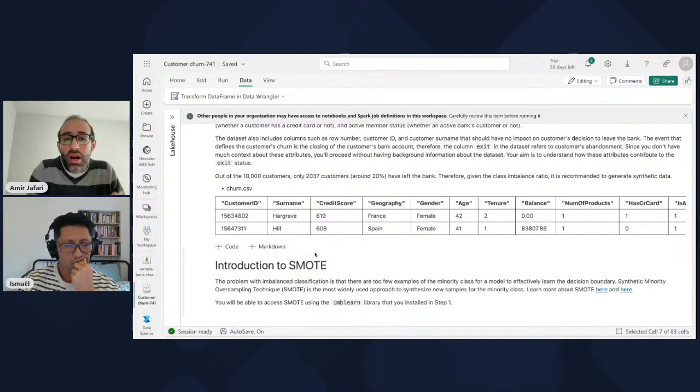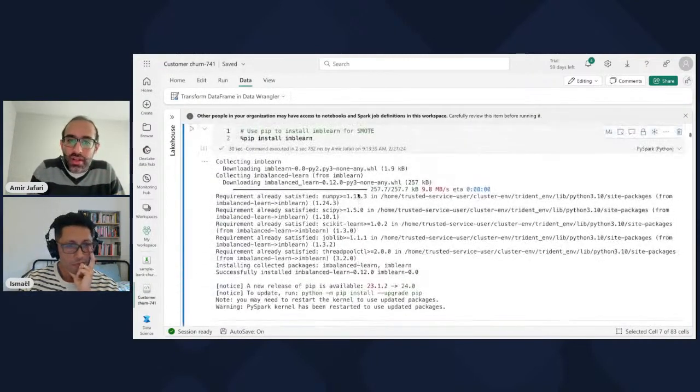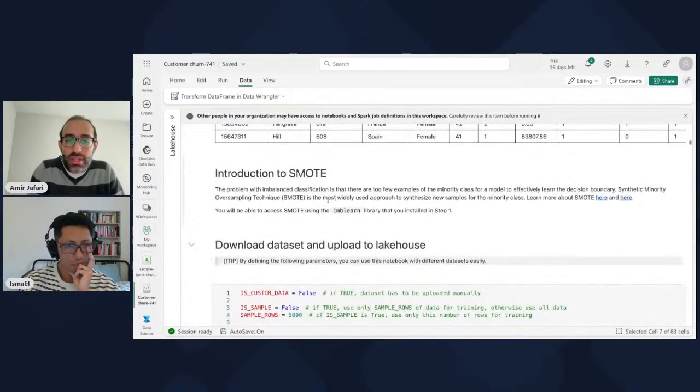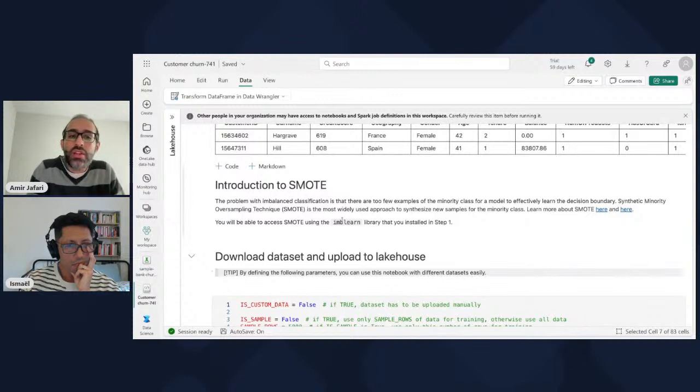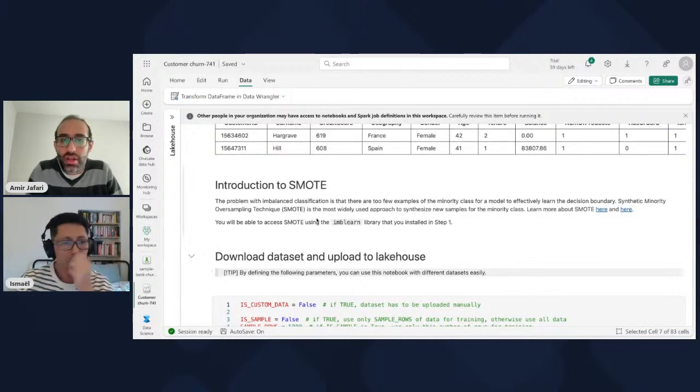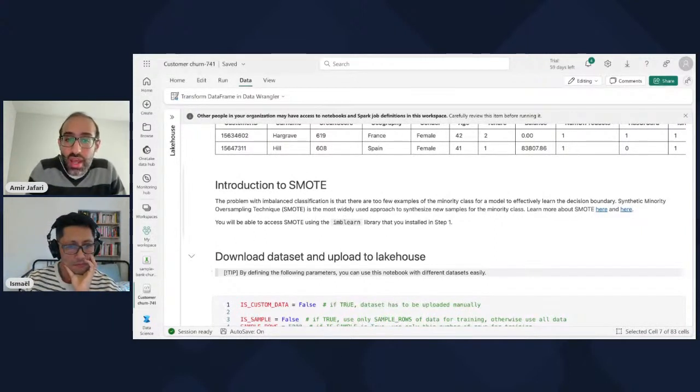Now, I keep saying that we're going to install imbalanced-learn, and I'm going to talk about it in a few minutes. That's the reason: SMOTE comes through imblearn. So when you install imblearn in step one, you will be able to access SMOTE through it. We have already installed imblearn, which means later on, when we use SMOTE, we will be able to access it. And as I mentioned, whenever you install these custom libraries, it's going to restart your kernel, so you want to do that step at the very first step.